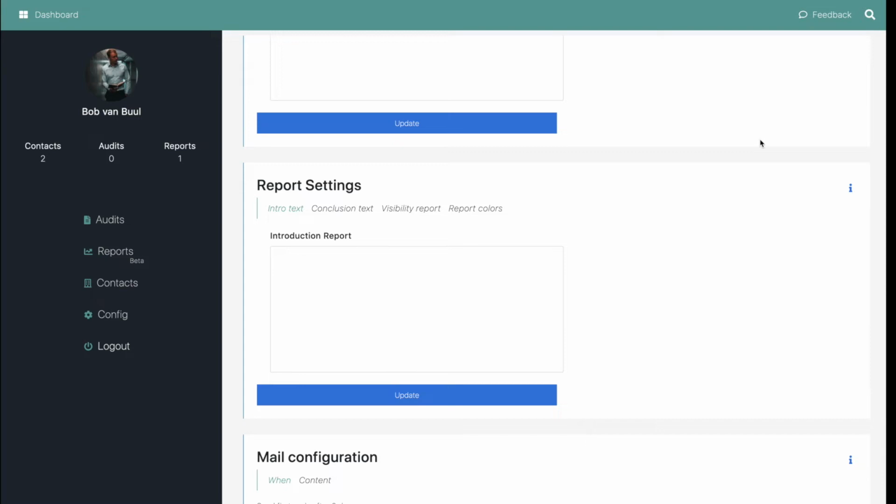Email configuration is especially important because here you can configure our automatic follow-ups. If you create an audit and the prospect doesn't open it, our software will send follow-ups, which you can completely configure yourself. Make sure that you send whatever you want to send. So that's pretty important. Just click on the i if you need information on how to do this.